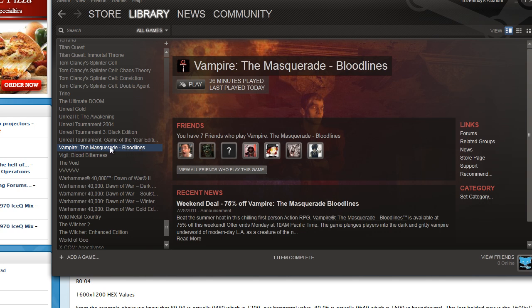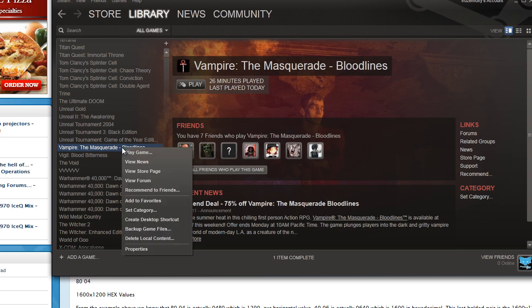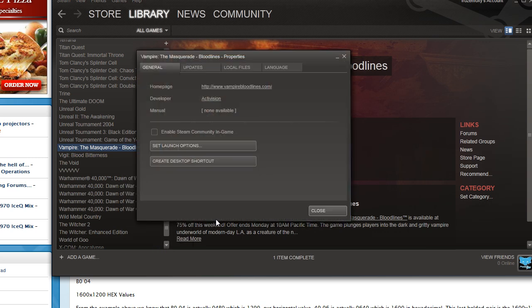So what you're going to do is go to the game that you're interested in, in this case Vampire: The Masquerade – Bloodlines. We're going to right-click that, and that's going to give us this little properties option down here. Once you click on properties, it's going to open this window, and you can set some launch options.